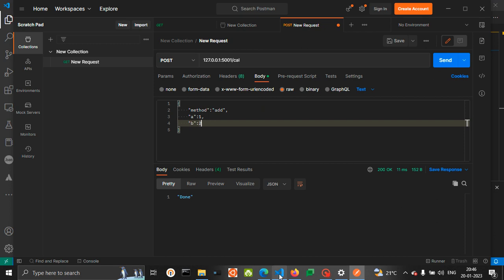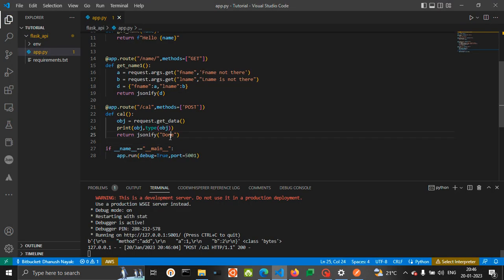It has written done. Why? Because in our code we are returning only a done. But here you can see whatever content has been posted is printed here because we have printed that object, and the type of the object is bytes.